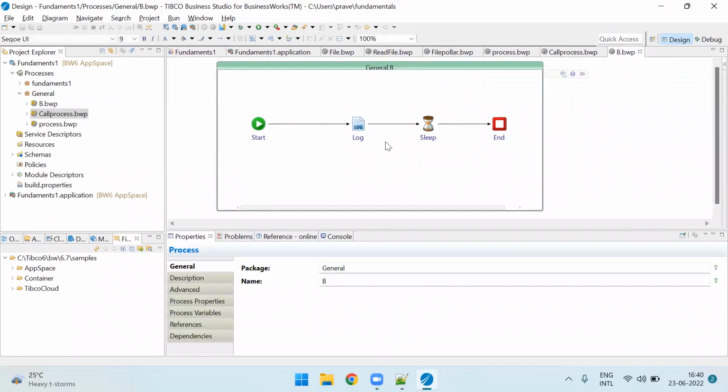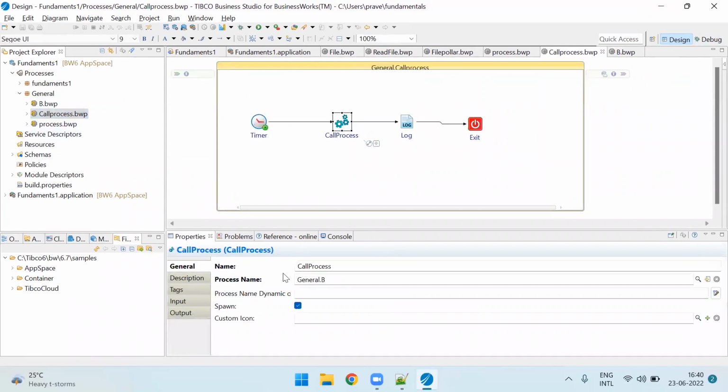Now let's see, inside the call process, there's one more thing called process name dynamic override. Let me delete this one as of now. When do we use the process name dynamic override? You have a requirement where you have to execute a specific process based on a condition. Okay.